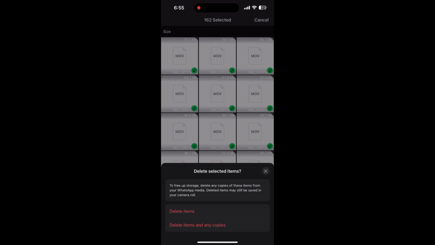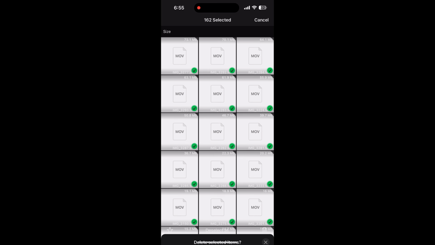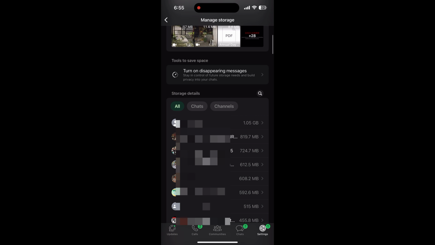So 1 GB has been deleted now. So in this particular chat no media is present now. So that's how we do it. You access your storage and delete it. This feature helps to selectively delete the data you want to. So this is really helpful.